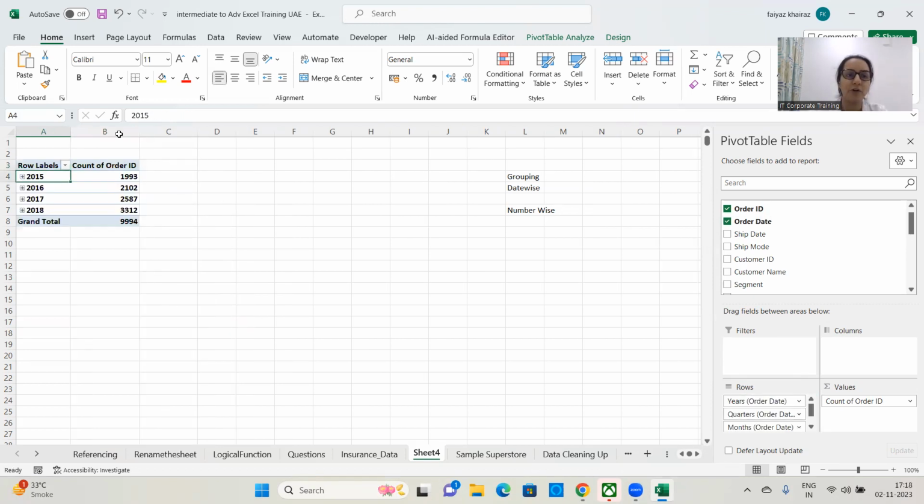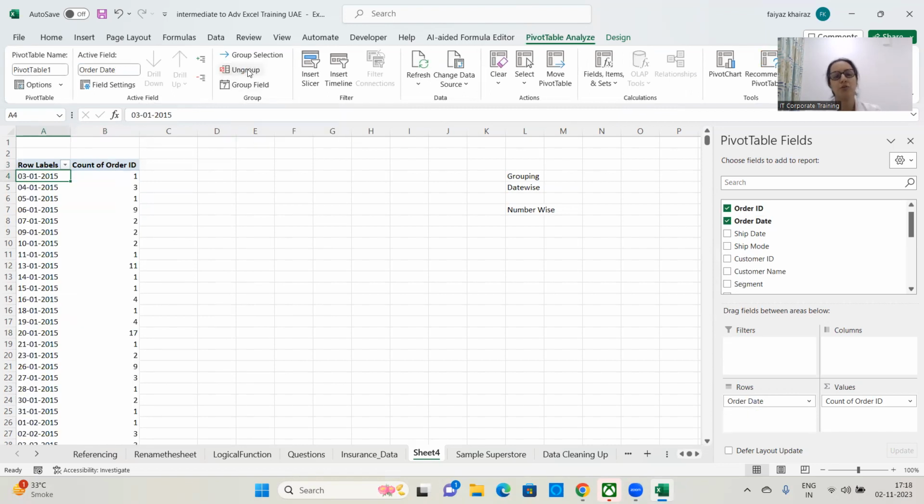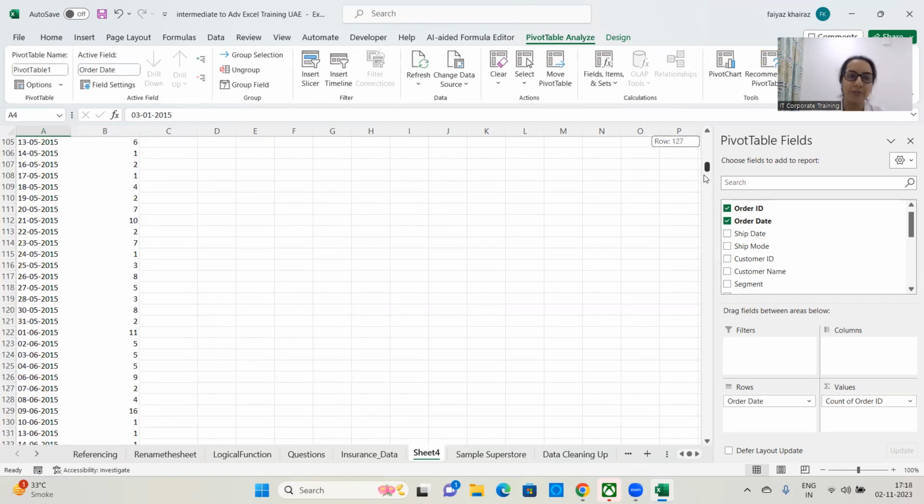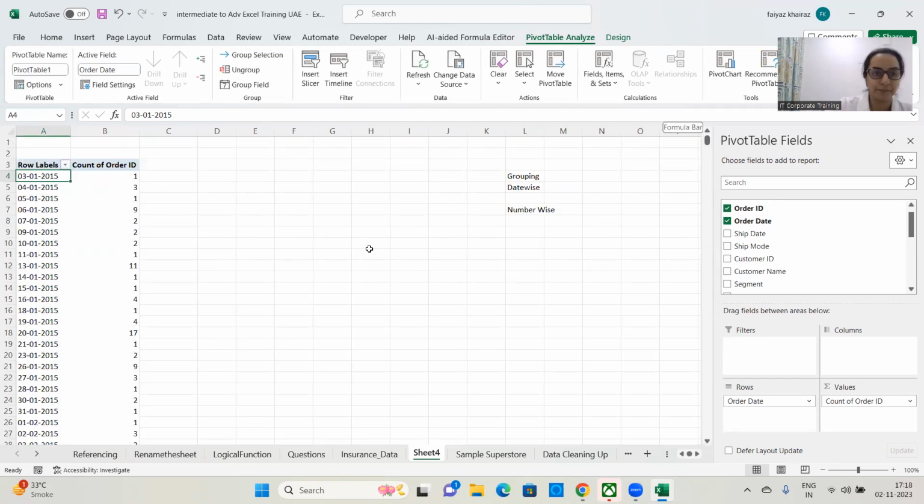Now here by default, you get it grouped because previously we have been grouping here. Click on ungroup to remove the grouping. When you ungroup it, you will scroll and you will see the dates, and next to the dates, you will see a number. What does this number indicate? Next to this number, there is 1. That means on this day, there is one order ID. That means one order is given.